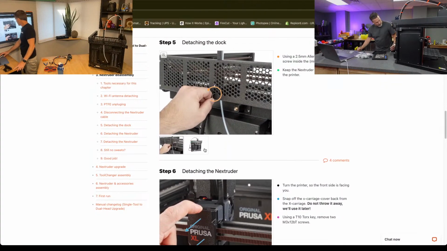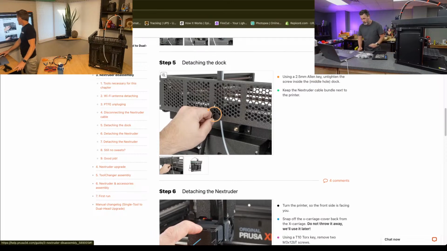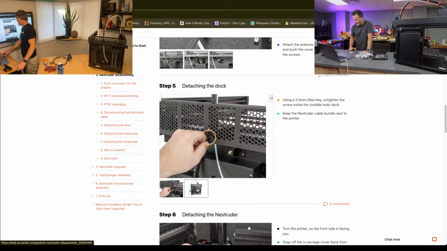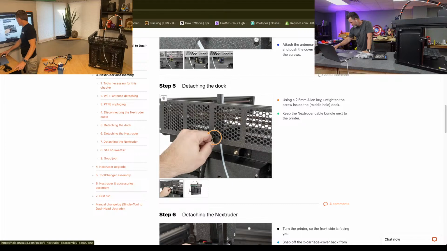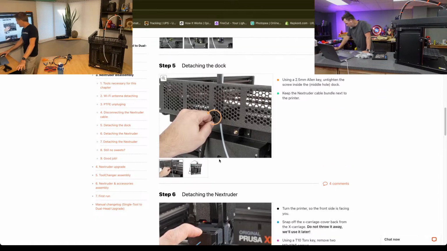So this is called the loom, you said? Well, that's what I'm calling the cable. They're calling it the dock, but basically the part where the PTFE and the cable bundle go from the back of the printer up to the extruder. So we're going to take that off of the back. For that, you need a longer hex to get in there and detach it. So we're going to detach the dock and the Nextruder in steps 5 and 6, if you're ready for that.